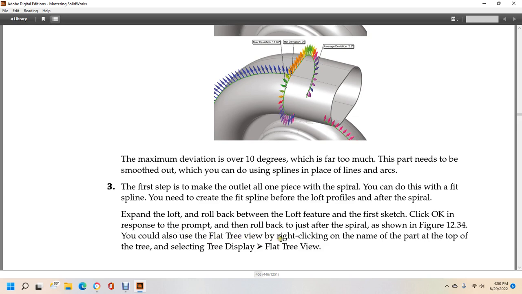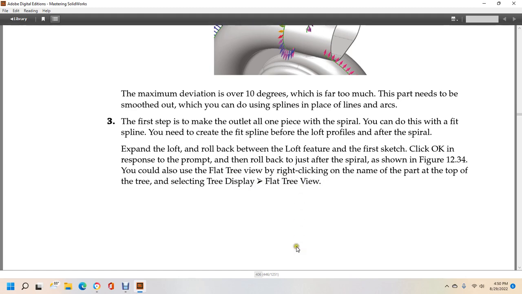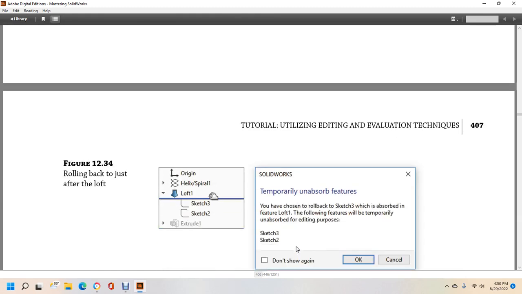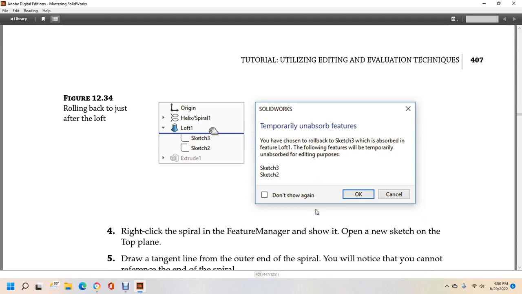You can also use the flat tree view by right-clicking on the name of the part at the top of the tree and selecting Tree Display, Flat Tree View. We've rolled back to just after the spiral, before the loft, so sketches 2 and 3 are affected. You have chosen to roll back sketch 3, which is absorbed into the loft feature. The following features will be temporarily unabsorbed for editing purposes. So sketches 2 and 3 have been temporarily unabsorbed.